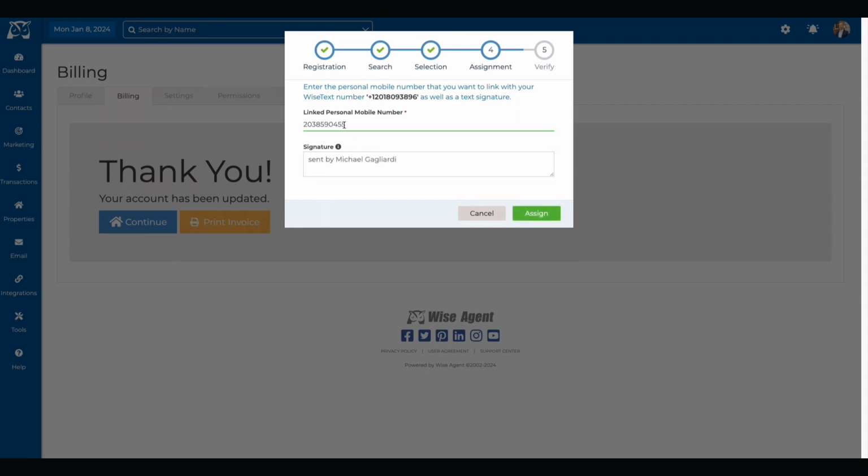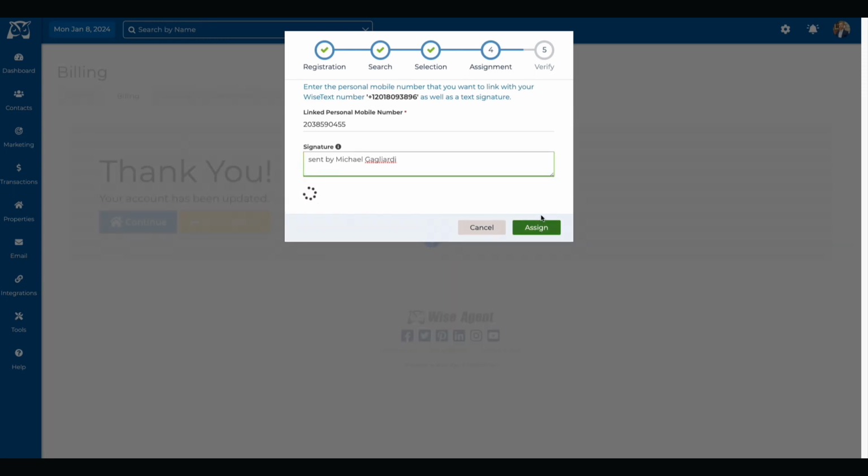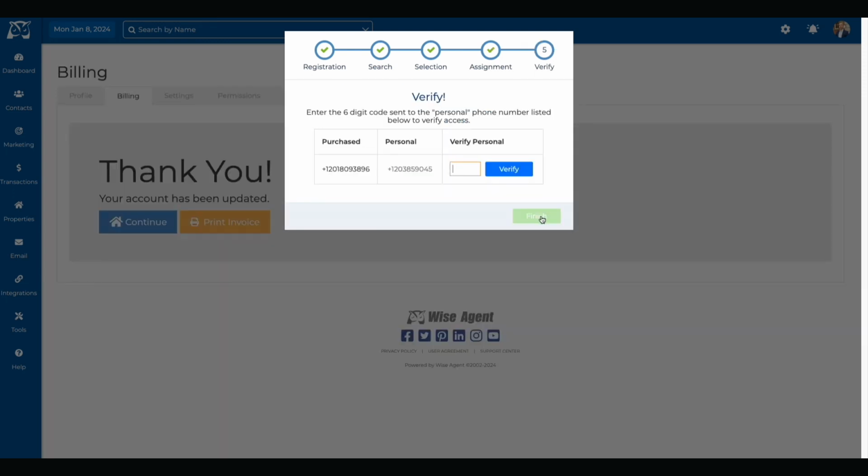Don't forget to set up your text signature from this screen as well. The signature will be added to the first text you send as well as once every 18 months. Once this is all set up, make sure to verify that this is the correct phone number that you want to connect.